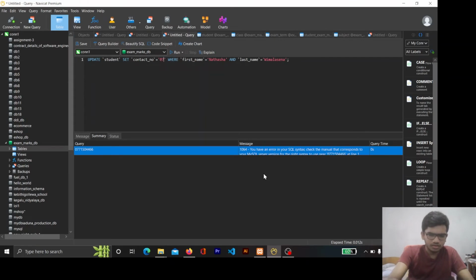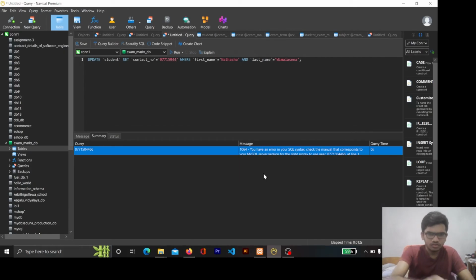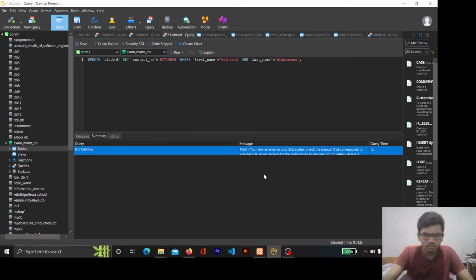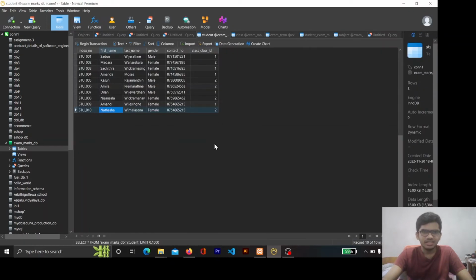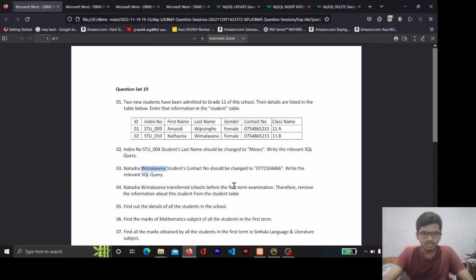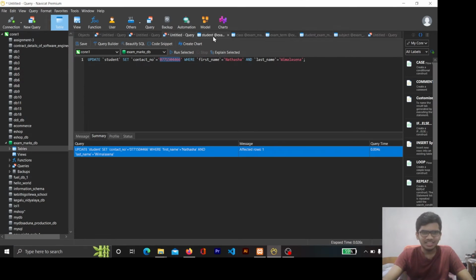Let's type this and run this. Yeah. Sometimes, if you get an error, read the error. The theory was fine, but when we copied this, something happened. So that completes the third question.